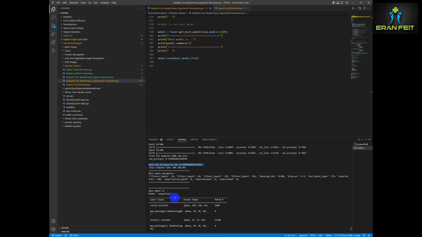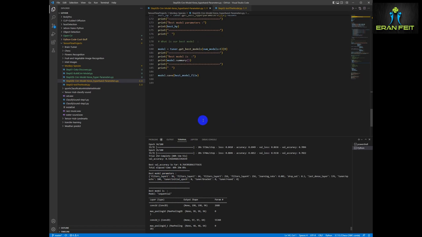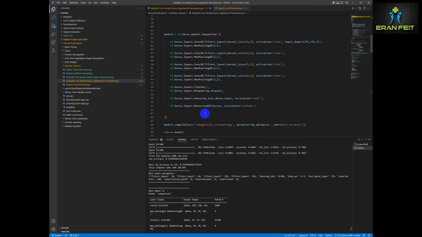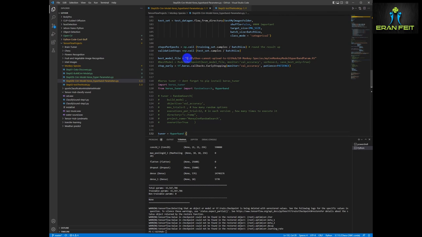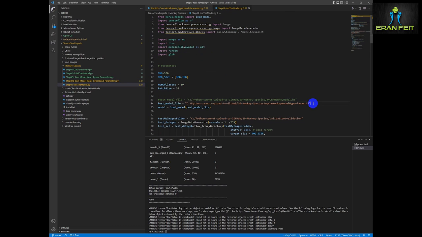Okay, so we have a validation accuracy of 76%, and these are the values: 96 for the filters of layer number 1, 64 for layer number 2, 256 for layer number 3, and another 256, and this is the learning rate, and the dropout is 30%, and for the last dense layer it's 576. So if we use these parameters, we will get 76% validation accuracy. Once again, let's copy the name of the file and run the testing process.